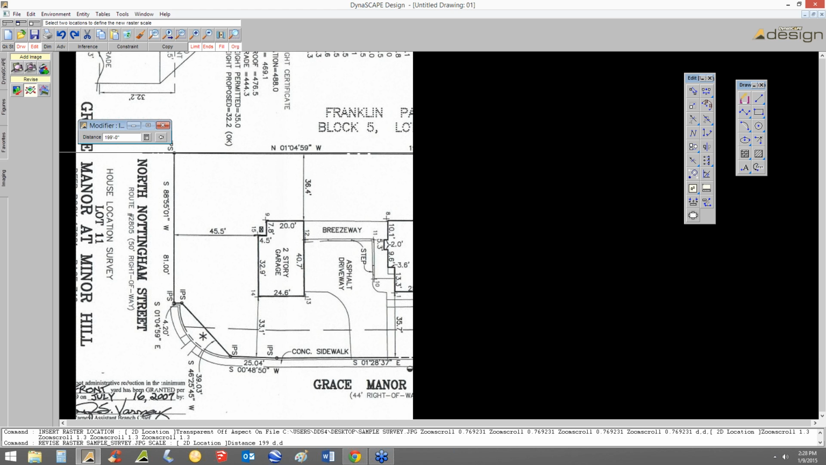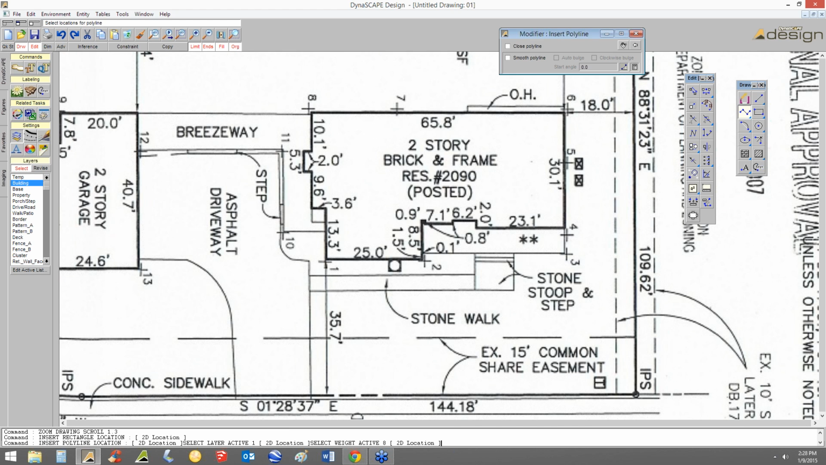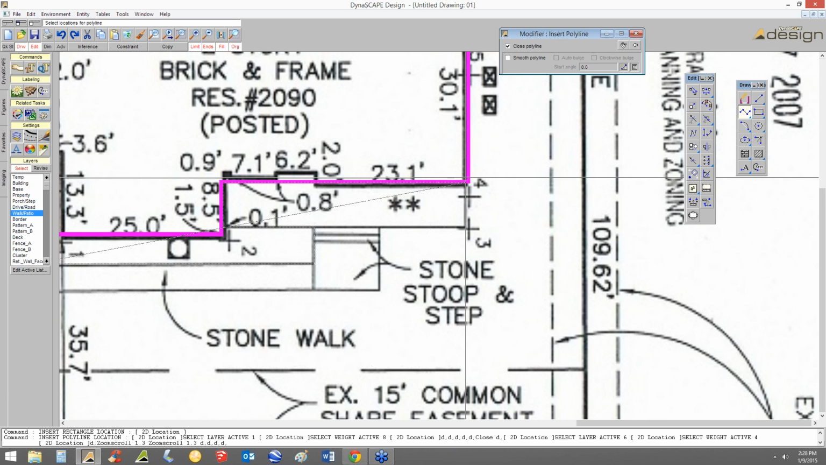Out there. Let's just really quickly trace the house. Building layer. I'm going to really simplify the house. Okay, there's the house. Okay, let's do the walkway here. We'll just include the steps and the walk and this front porch all together, so it's nice and simple.